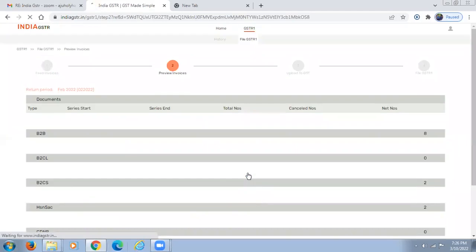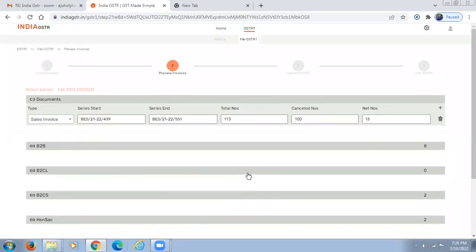So now we are in the step 2, that is the preview phase, where we need to validate all the data. The first section is the document section, where you can see the type is sales invoice and the series start is the invoice start and invoice end, series end. And it shows the total invoice based on the series number. So here it shows 113, but it is really 13 only, so I am making changes.